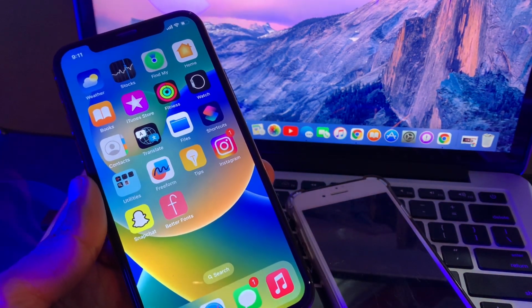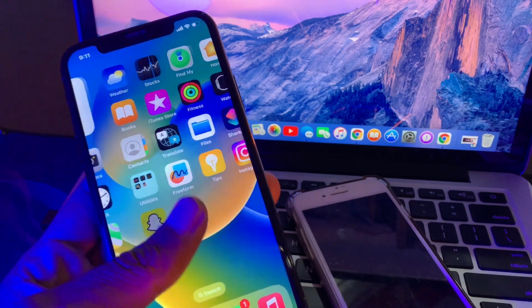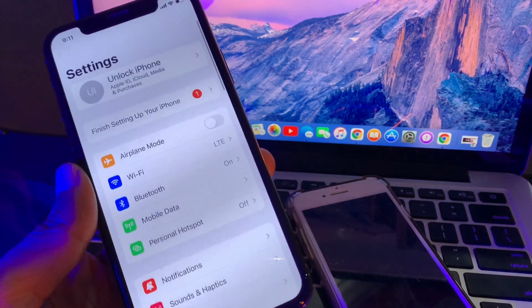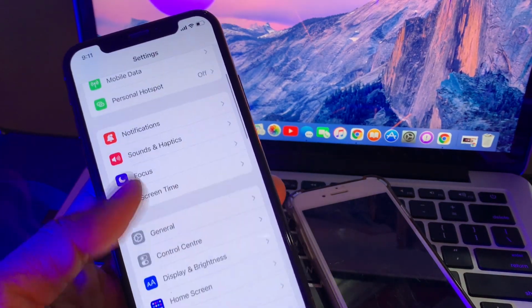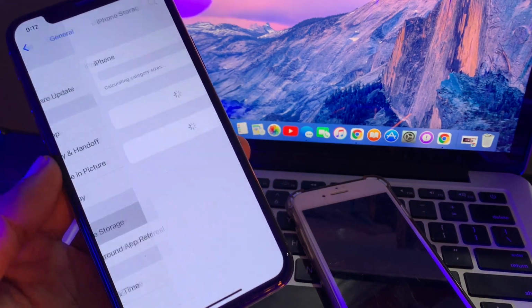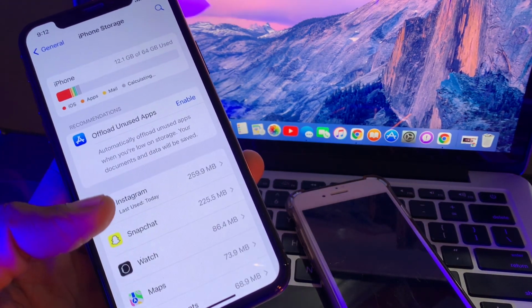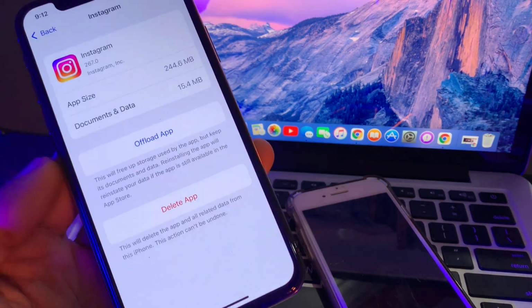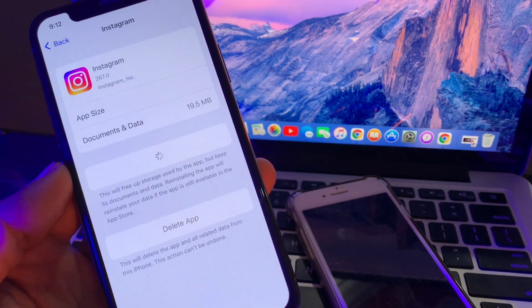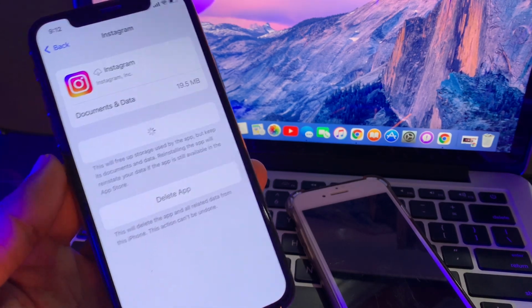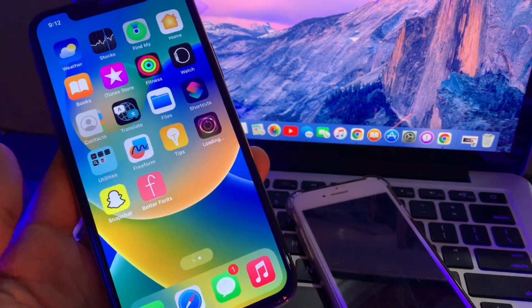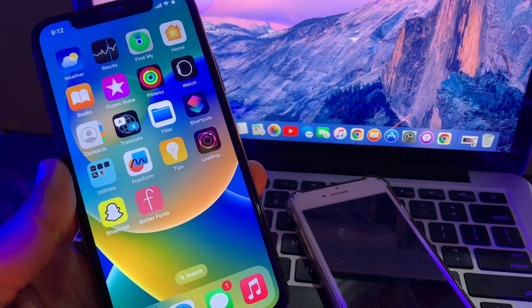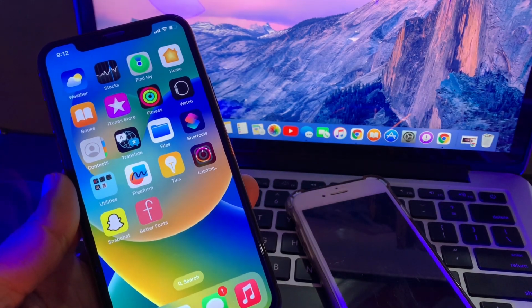Then the next is you have to delete and reinstall the app. For that you can go to settings, then click on general, click on iPhone storage and then simply select your Instagram app, click on offload app and then click on reinstall app again. So now you can go back to your home screen. Now let's just wait for a few seconds until the app is installed again.